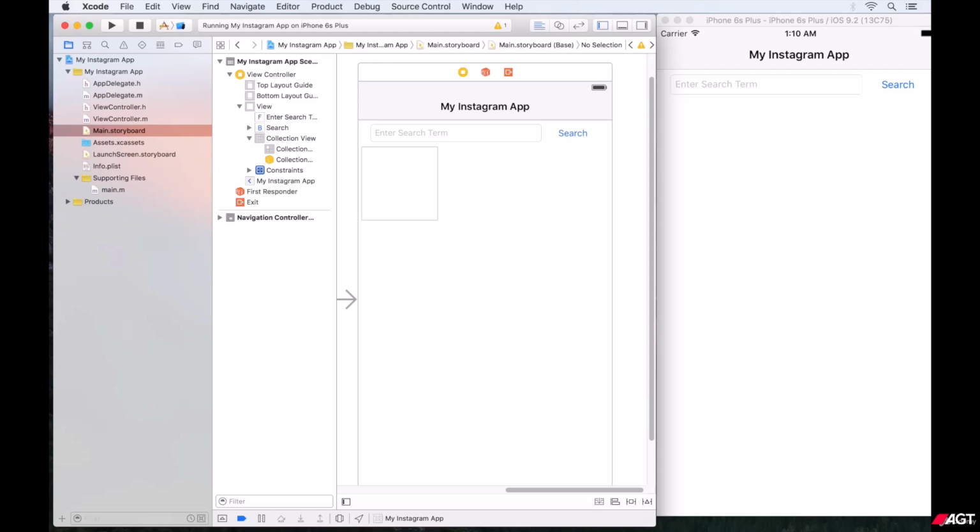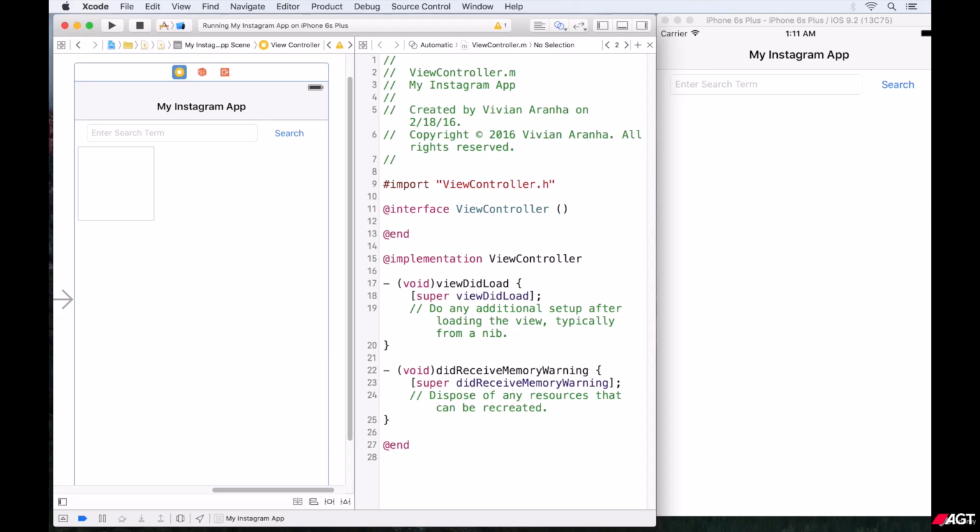I'm going to select the assistant editor from the top and close the navigation pane. So now I have my view controller and the code file next to each other, so we can link the code file to what we added.